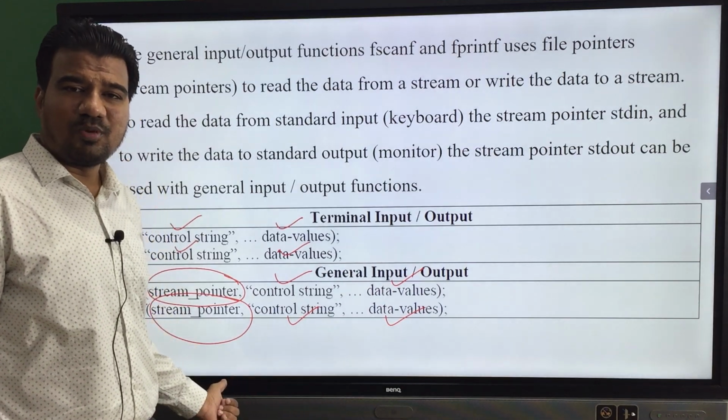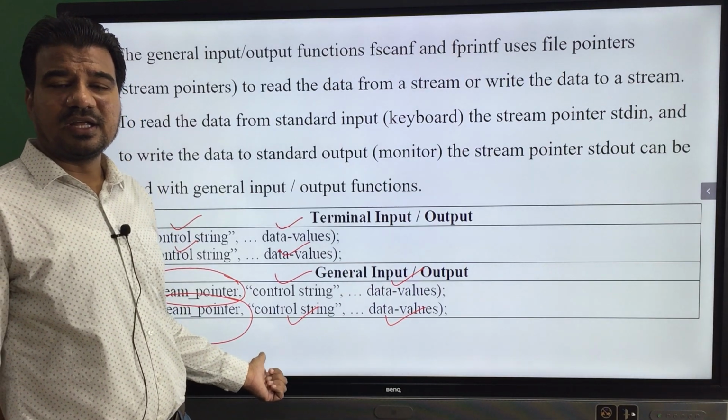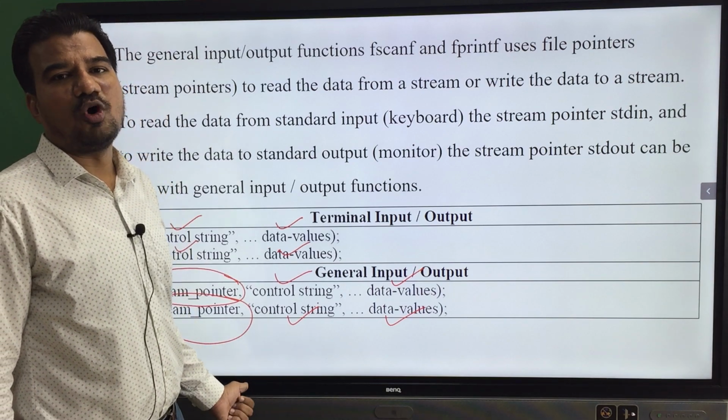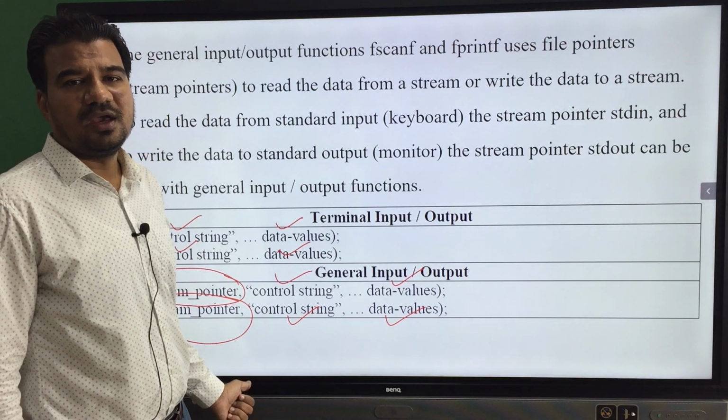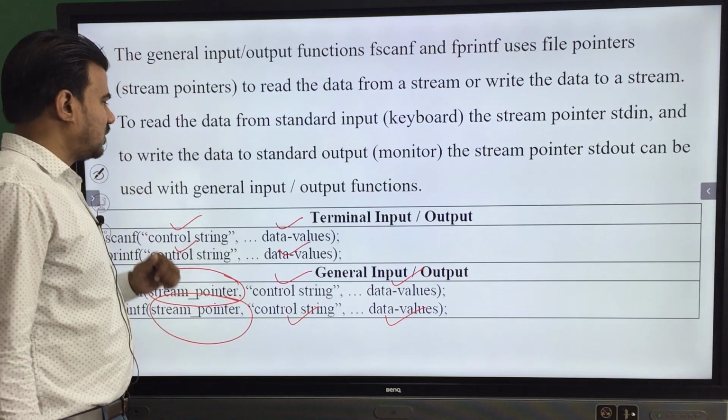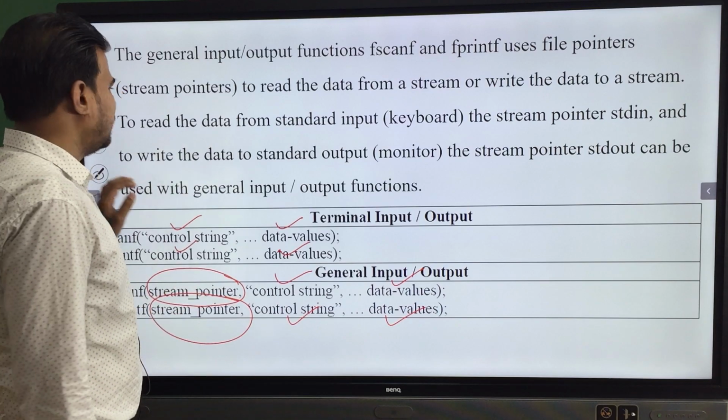This stream pointer, if you are reading and writing data to or from a file, is your file pointer that we are creating. That file pointer you have to pass over here. When we do it practically you will understand.